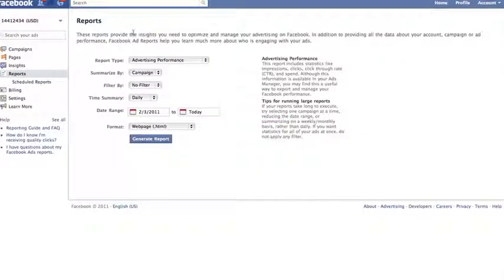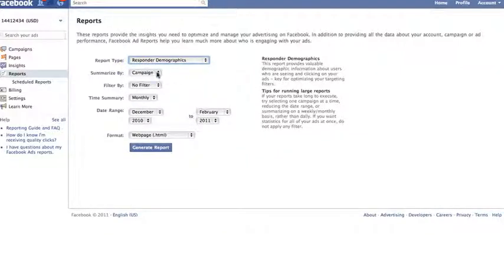The second part is the reports. This part is really cool. You can generate a report by advertising performance, your demographics, your profiles, and conversions. Actually, the conversion tool is gone, so I'm not even sure why that's still there. But we'll go into, let's do demographics.